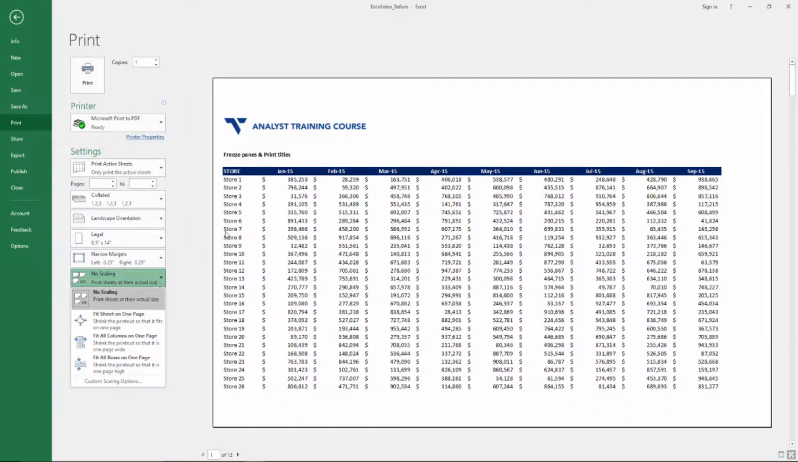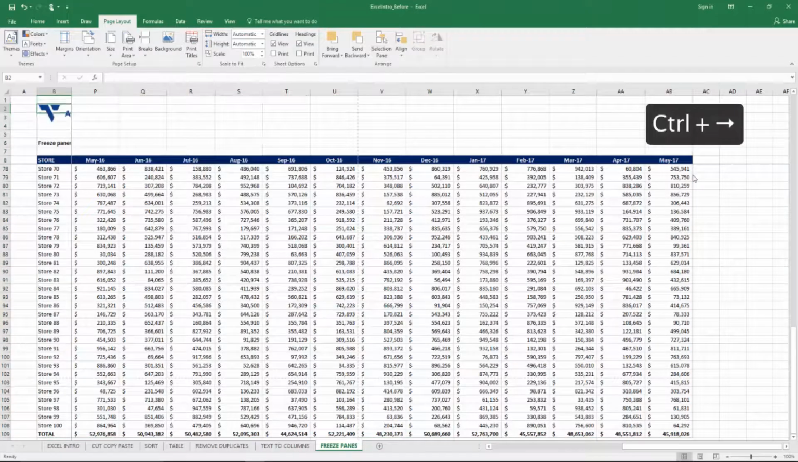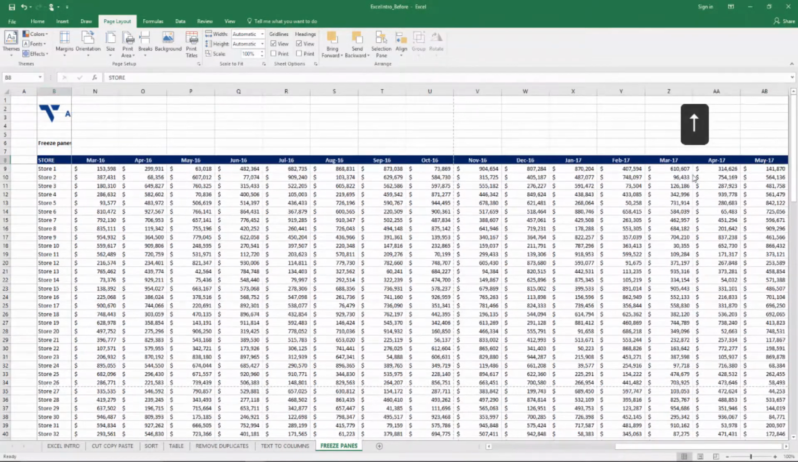So you can see here, scaling helps bring the data all on one page, or the columns all on one page, or the rows all on one page. Right now you can see we have January 2015 through September 2015 showing here. But if you recall from the data set, let me just go back there, we have data all the way through May 2017.